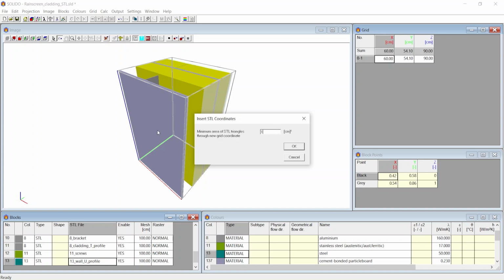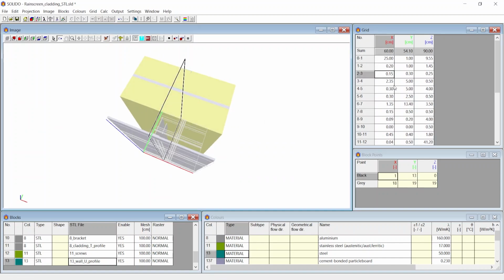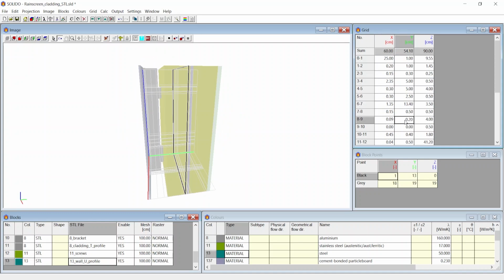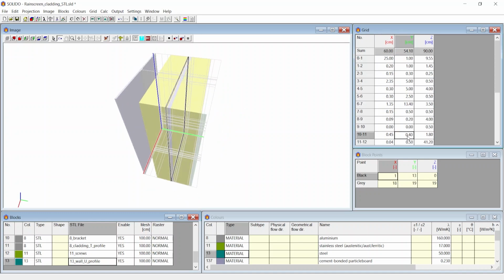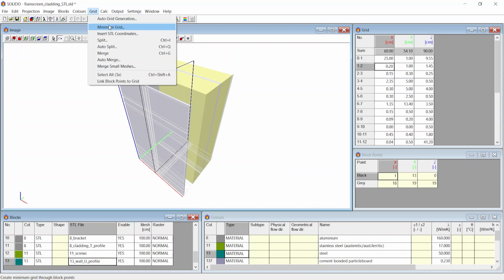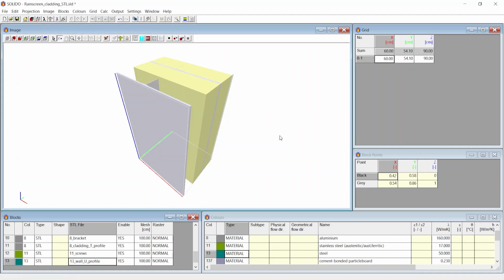Say we input the area of the triangle as 1 centimeter square. Upon clicking OK, the grid coordinates are generated where an STL triangled mesh bigger than 1 centimeter square is detected. You could also leave the area of threshold triangle as 0 centimeters square. Now from the Grids menu choose Minimum Grid, to get back the bounding box around the geometry.